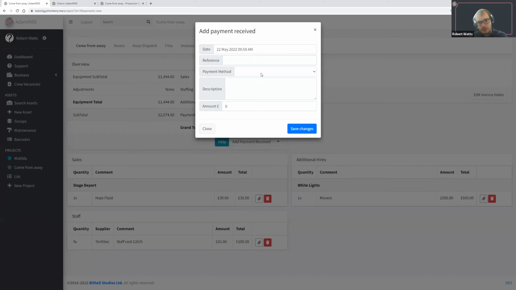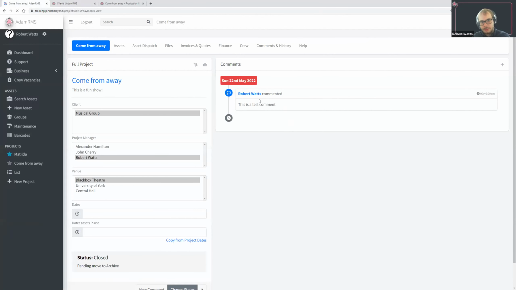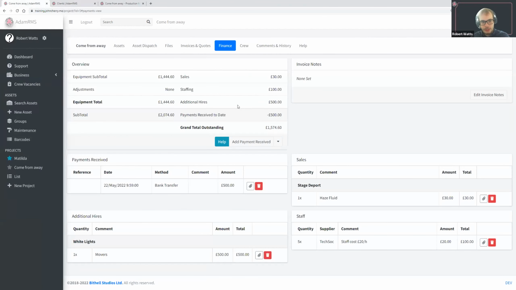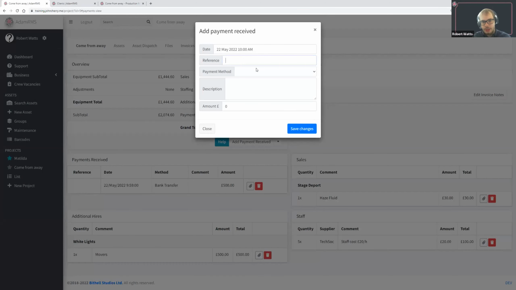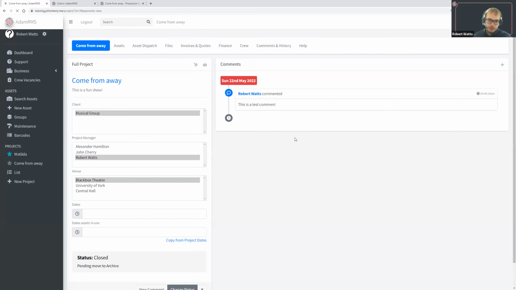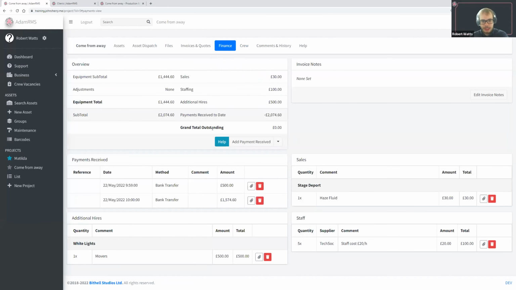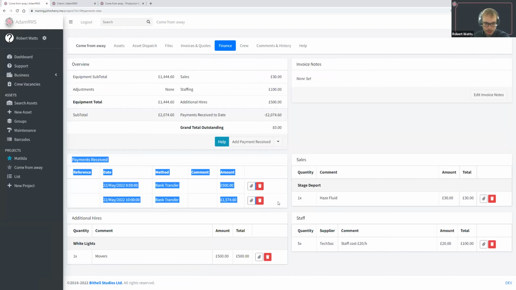Once the payment has been received, you can add a payment to the total that they've paid. So in this case, they've paid us a balance of £500 via bank transfer. You can see that we have payment received to date. They've paid £500, but they still owe us the full amount. So if they paid us another bank transfer of £1,500, you can see that then zeroes out their outstanding balance, and the payments received pop up here.